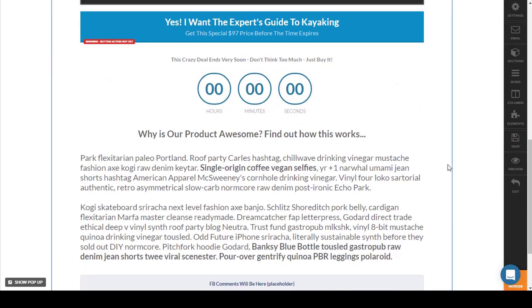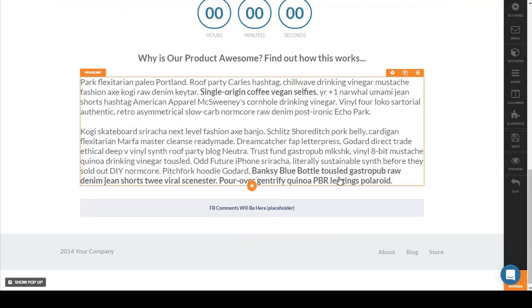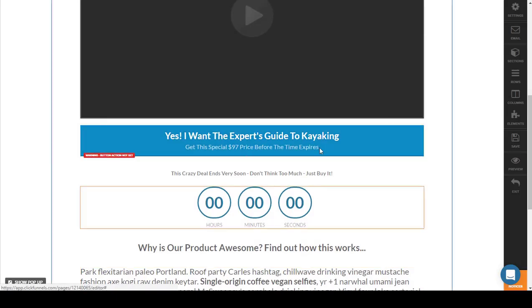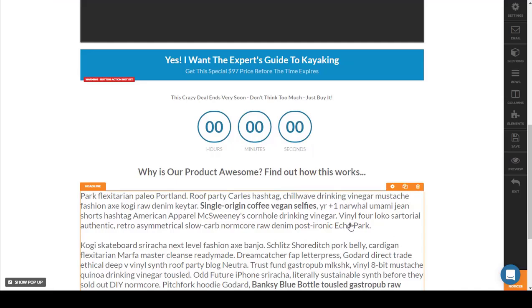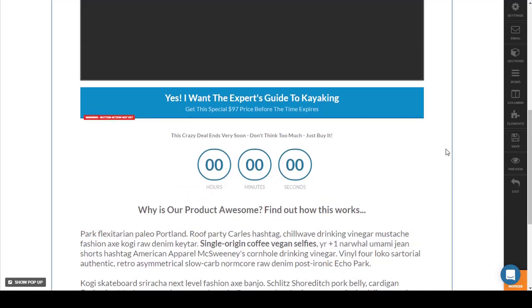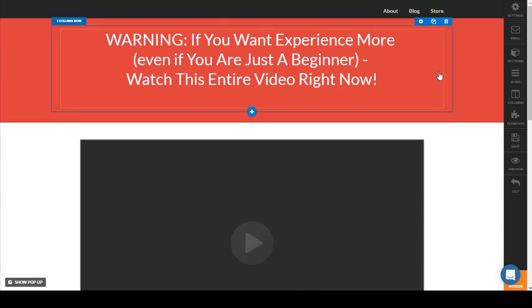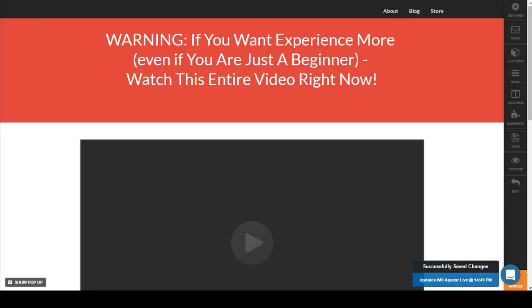But anyways, down below here, we can add any additional elements that we want to the page. I would just keep this simple as far as the timer, button, and video. Maybe a little bit more detail underneath here, just a few bullet points, but nothing that's going to distract from actually watching the video. So here we've got our core offer page. Once we're done, we would just hit save. And then that's it. That page is done. We'll go back to our sales funnel and finish building this out.